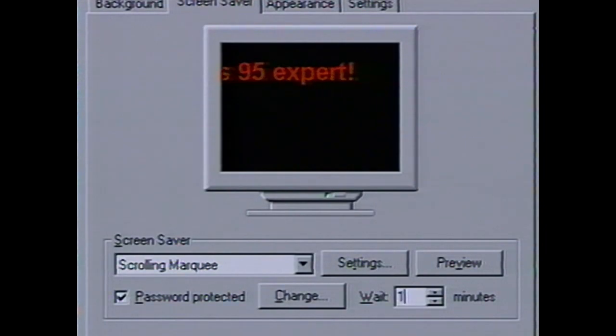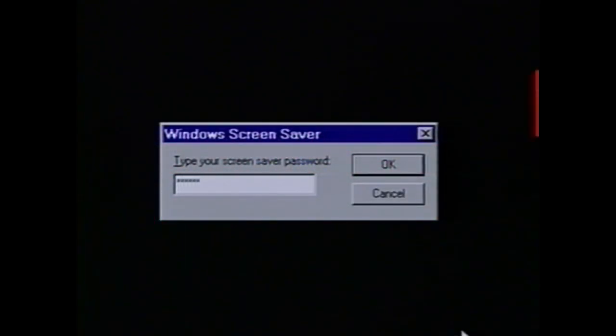I'll set it for 10 minutes so that if I'm away from my desk for that long, the scrolling marquee will appear. And to get back into my system, I have to enter my password. As you've seen, customizing your desktop is more than just making it look the way you want. It can actually boost your productivity and protect your sensitive information while you're working on it.